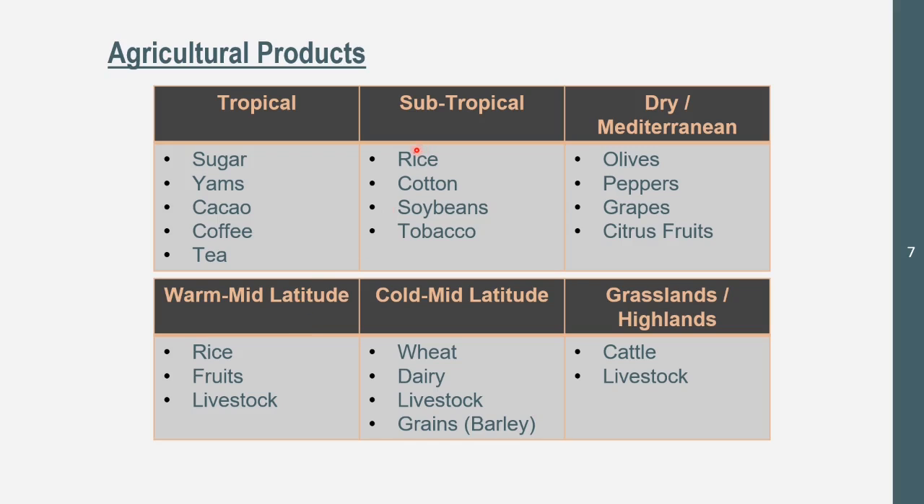And then the subtropical, think Eastern China, Southeastern United States, Southern Brazil, Northern Argentina. Those are our subtropical areas. We have rice, cotton, soybeans, and tobacco. So these are different from our tropical crops.